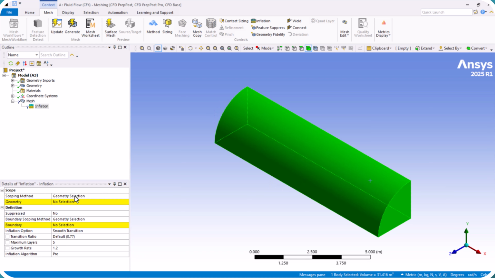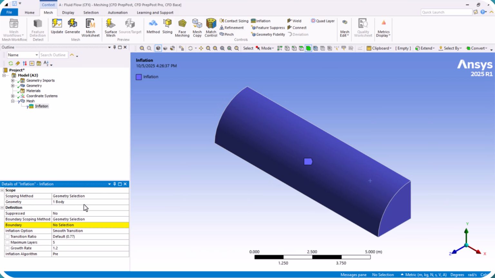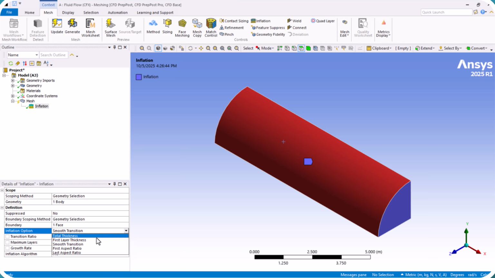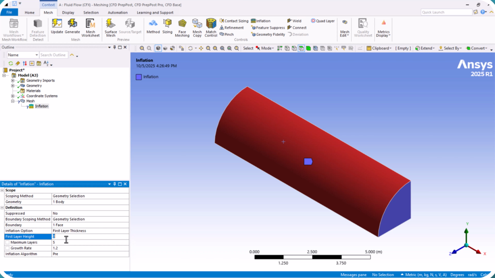Okay, we select our domain for the geometry. Now click on Apply. For the boundary, we use this boundary. Click on Apply. And for the inflation option, we use first layer thickness and we use 0.005. Now click on Generate.